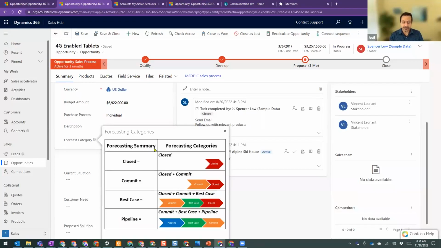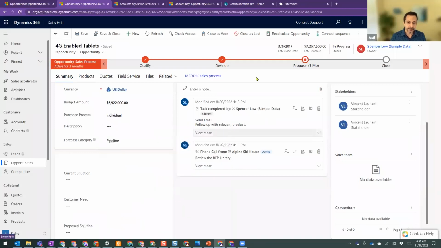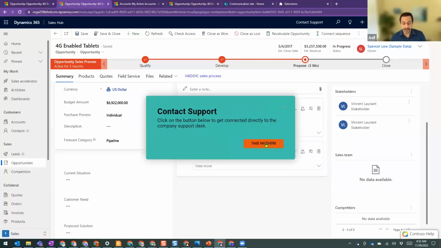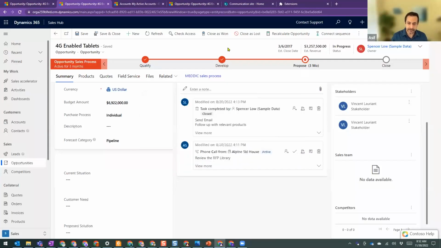So these are the kind of contextual experiences that we implement as a company. And this is what I advise clients on, that you want to make things super simple for users, so the information is right there. Inline help icon, links. Here's another link called context support. If I click on take me there, this could take me to the service desk or whatever it is that I need. Everything is right there for me as a user.